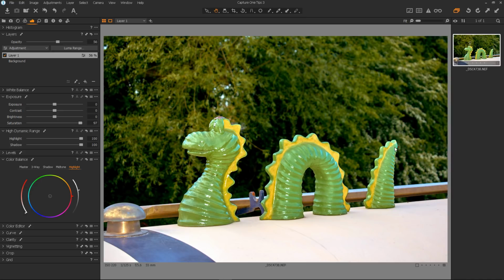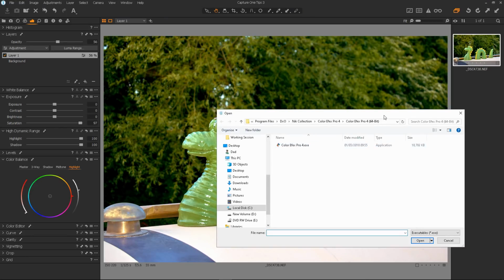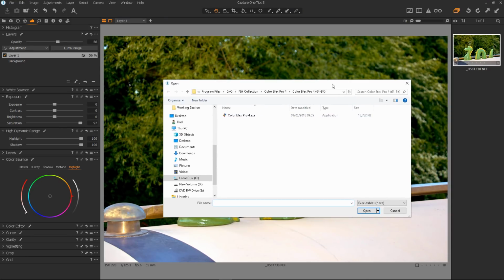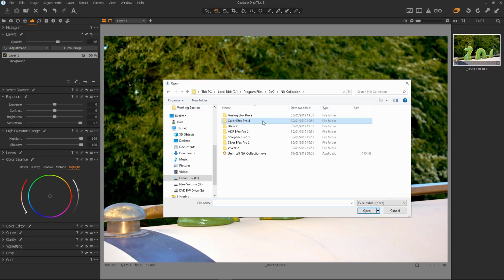I don't know why. So I'll just browse and then navigate to the location on your drive where the Nik Collection resides. On mine it's Program Files, DxO, Nik Collection, and at the moment I'm in Color Effects Pro 4 and 64-bit. I'll click back to Nik Collection and there you can see the various Nik Collection modules. They're in the Program Files, DxO, Nik Collection. This time I will use Color Effects Pro 4.